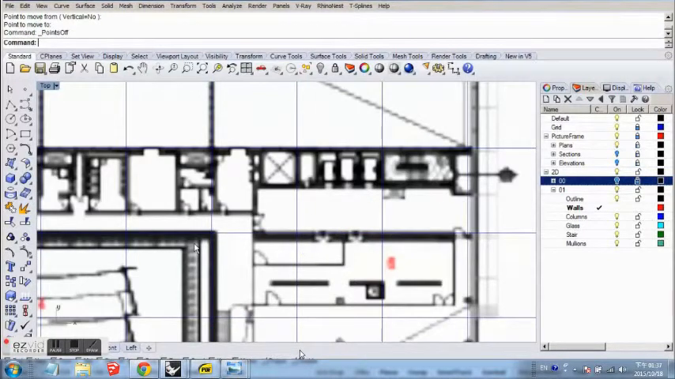Alright, time to offset the wall again. Execute the offset command in the way you prefer and make sure the cap is set to flat and the distance to 50 centimeters.